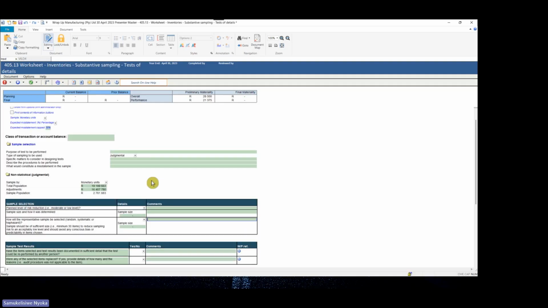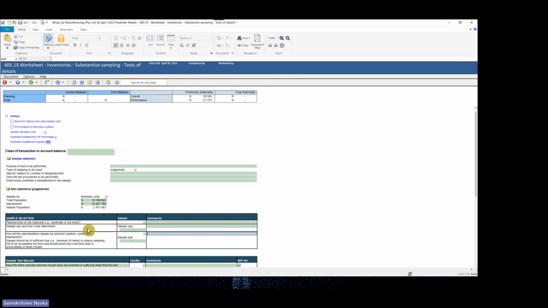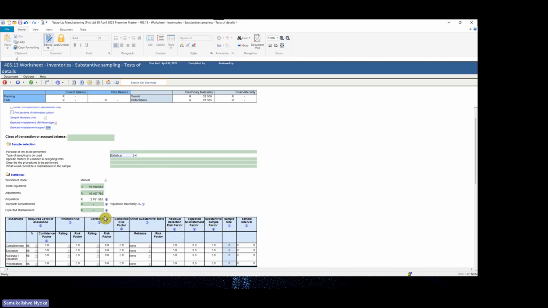Okay. Then because everything else is the same after this, let us go back to what happens when you have selected statistical sampling. In the type of sampling to be used, the sampling method, if you had selected statistical, this is how the content would change. Now you would find the population and the adjustments; the whole concept is still the same.